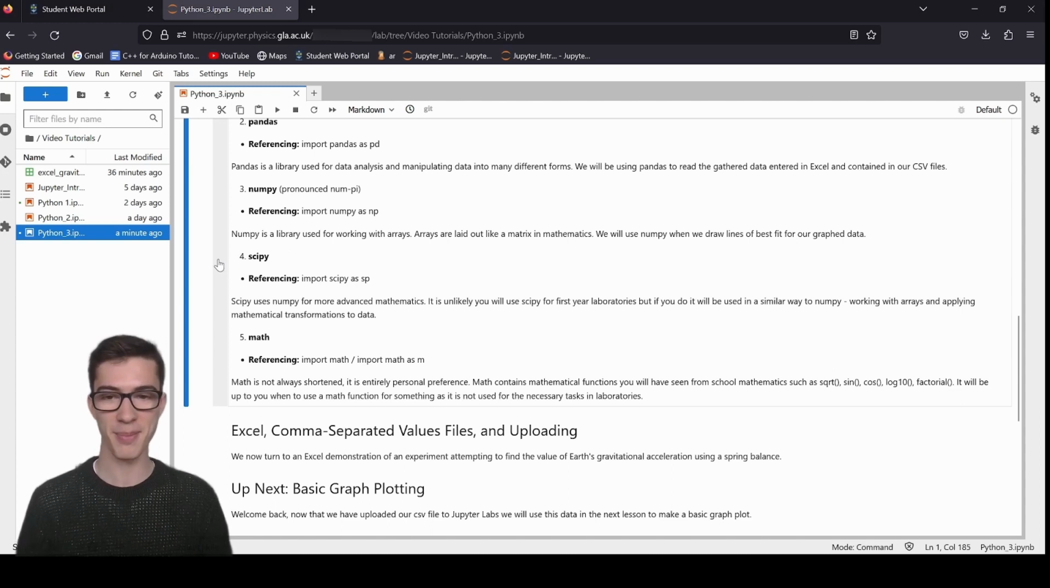The fourth library is SciPy. The referencing is import scipy as sp. SciPy uses the library NumPy for more advanced mathematics. It's unlikely you'll use SciPy for first year laboratories. But if you do, it will be used in a similar way to NumPy, just working with arrays and applying mathematical transformations and calculations to those arrays as well.